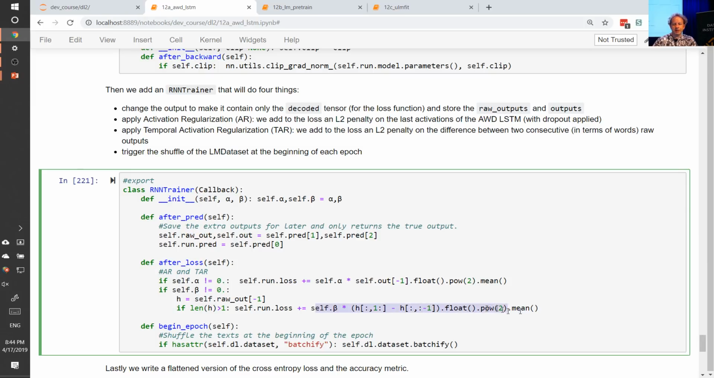And then this one's really interesting. This is called temporal activation regularization. This checks how much each activation changes from sequence step to sequence step, and then takes the square of that. So this is regularizing the RNN to say, try not to have things that massively change from time step to time step, because if it's doing that, that's probably not a good sign.